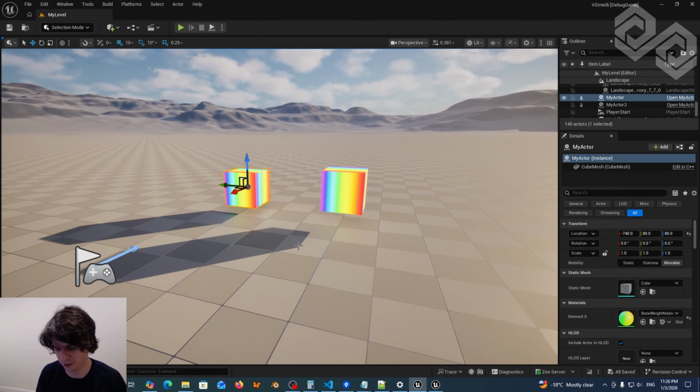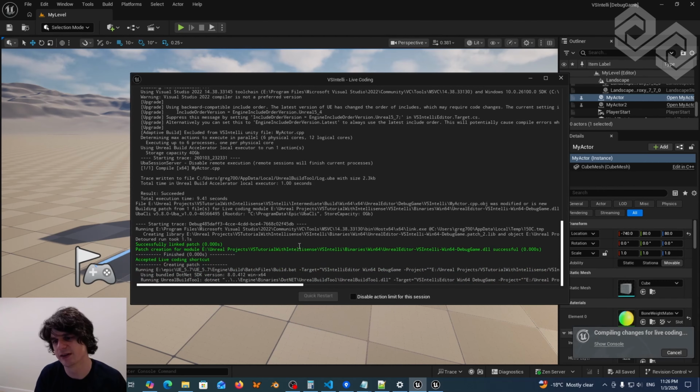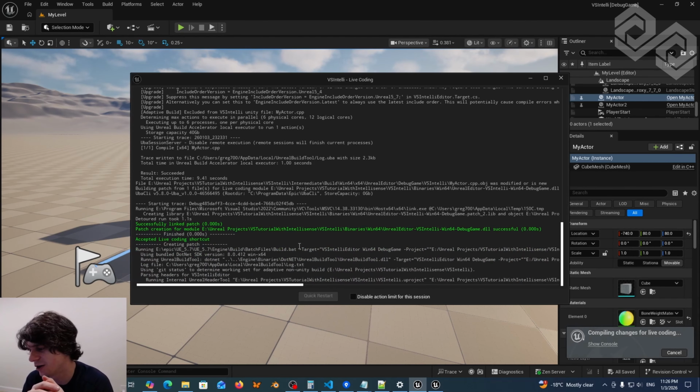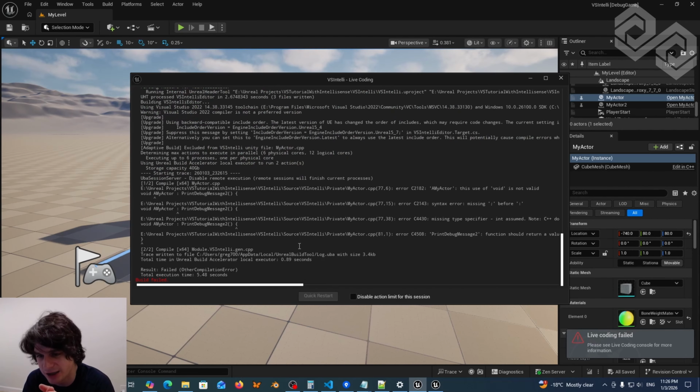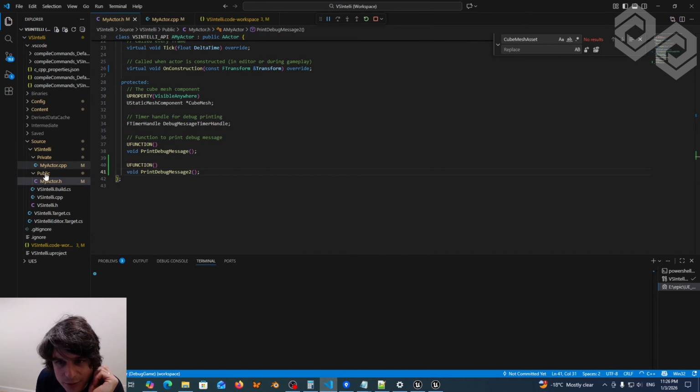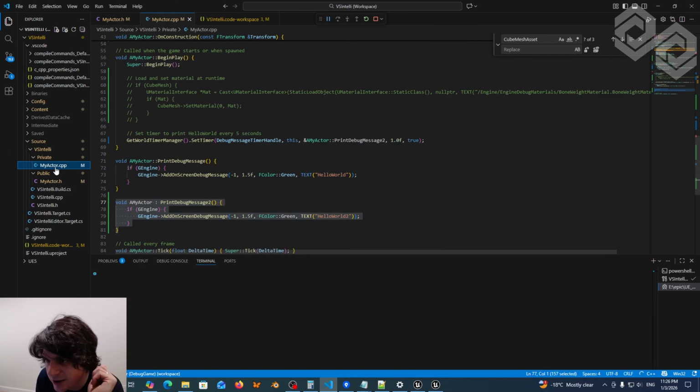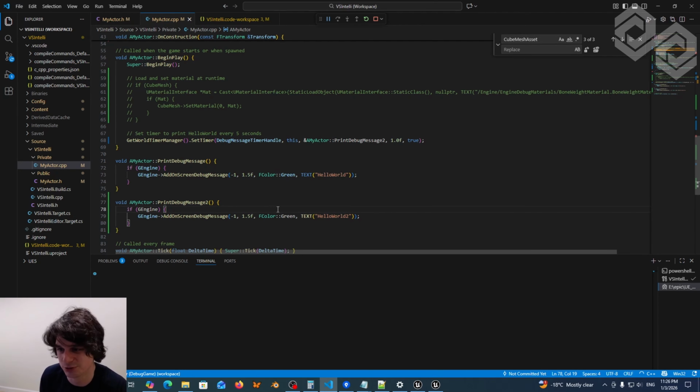Let's try Ctrl plus Alt F11. Sometimes the crash will occur when you live code, but sometimes the crash will occur at just one moment. This is not what I wanted to show. There's an issue right here. Print debug message. Yes. What's the issue? Okay, I'm missing this right here. So this is what I wanted to show.